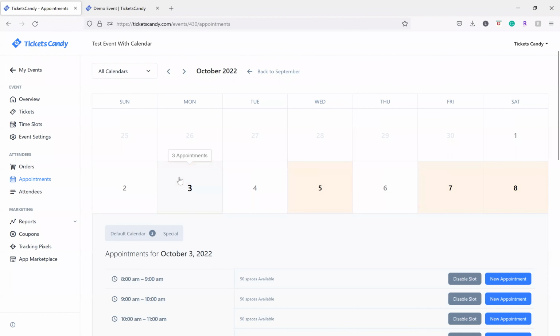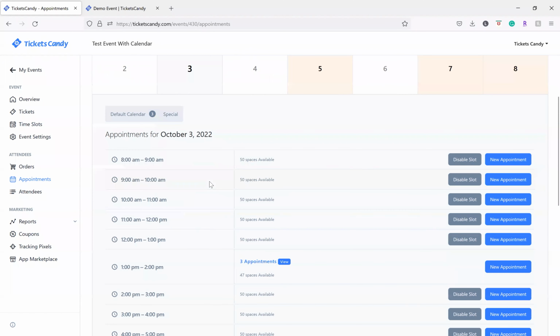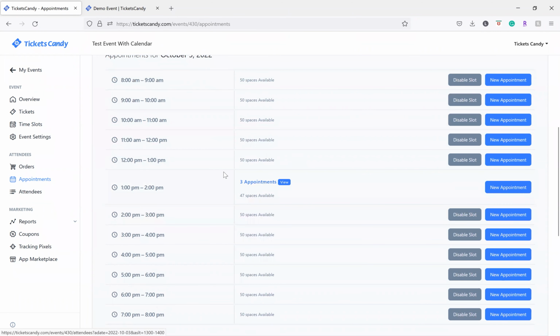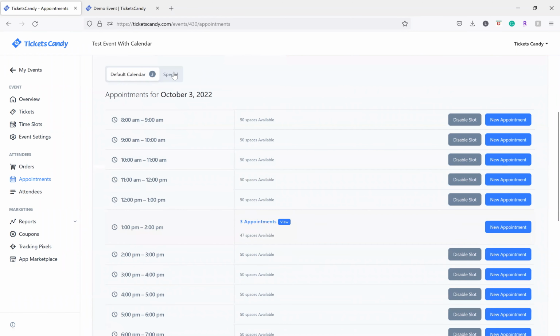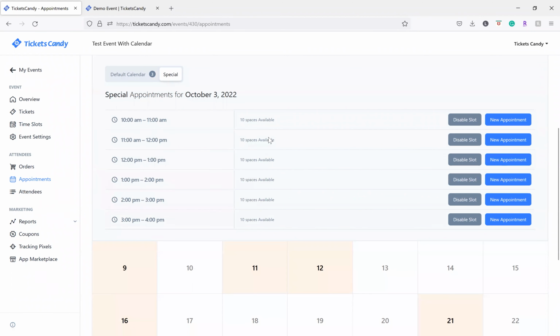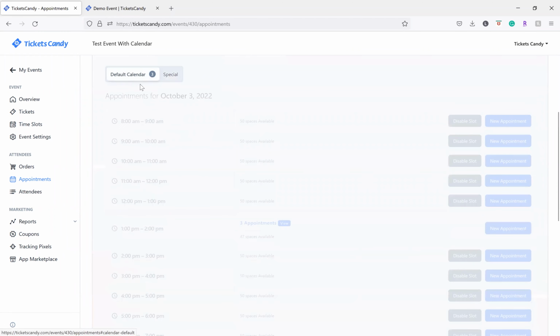When you select a day that has an appointment booked, it will expand, showing you the time slots for that day, the number of spaces available, and the appointments booked. So here you will see I have 3 appointments booked for my 1 p.m. to 2 p.m. time slot under my default calendar. If I go to my special calendar, you see I have no appointments booked for this day.